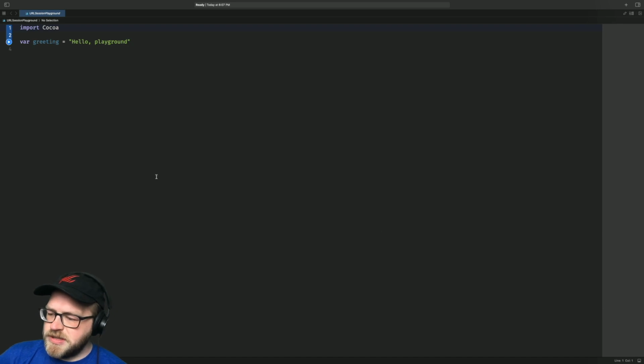Yeah, shared isn't a member of any object, which is true. Shared is not a member of any object. Let's see what we can do.